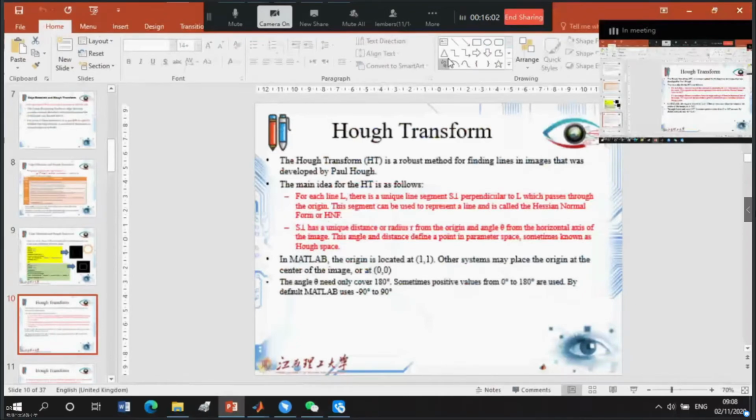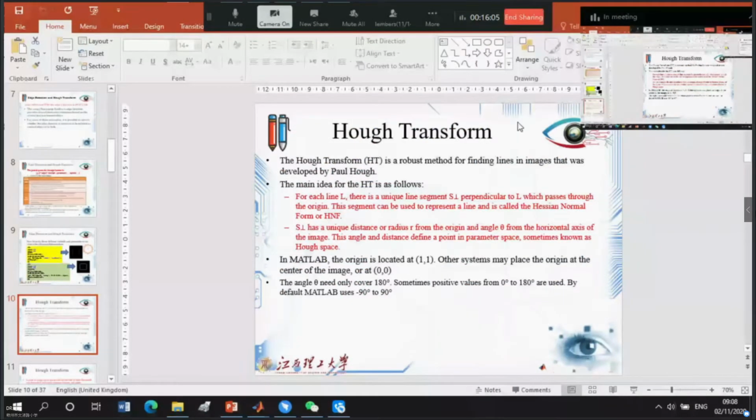One more thing that we talked about in the theoretical part was the Hough transform, which is a robust method for finding lines in an image, developed by Paul Hough. The main idea of the HT, or Hough transform, is that for each line L, there is a unique line segment S which is perpendicular to L and passes through the origin. This segment can be used to represent a line and is called the Hessian normal form.